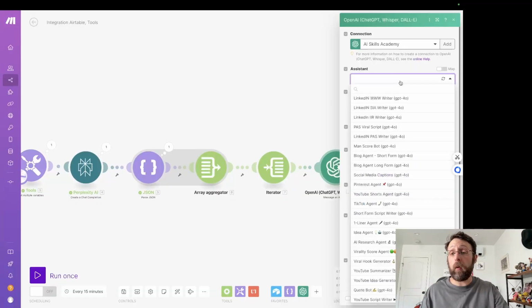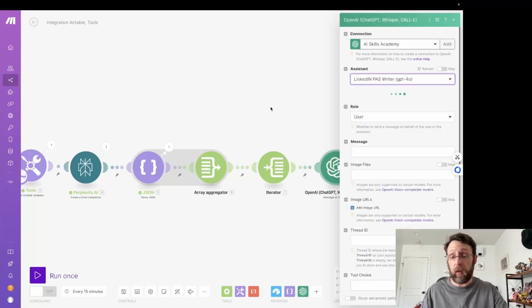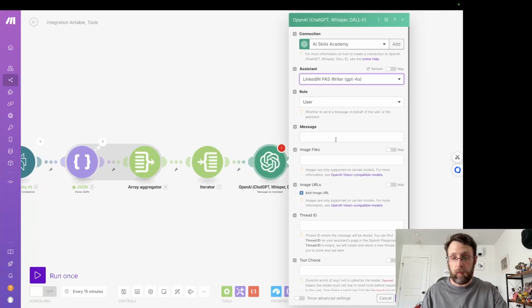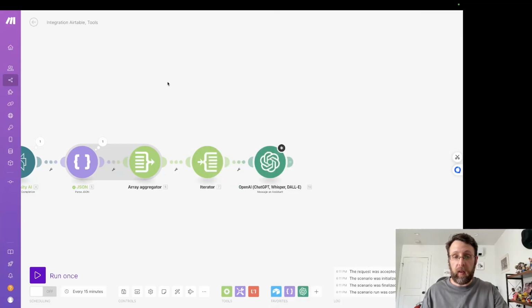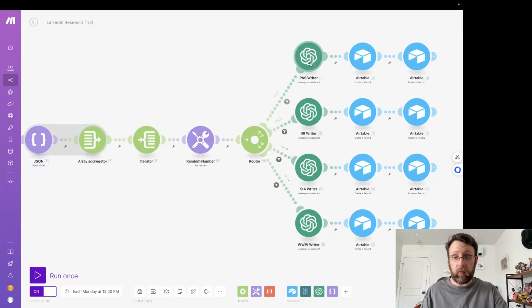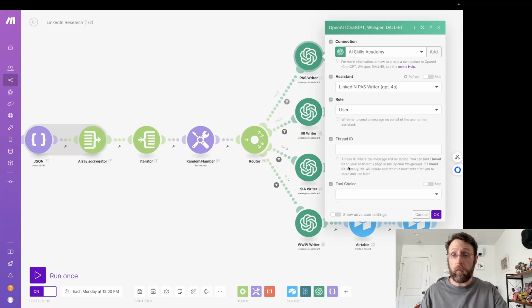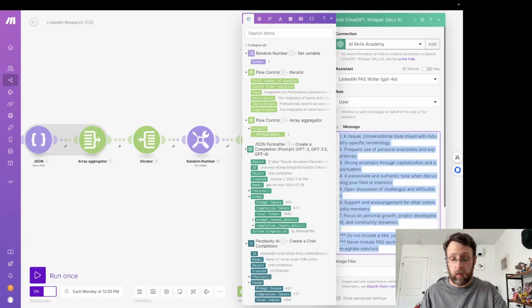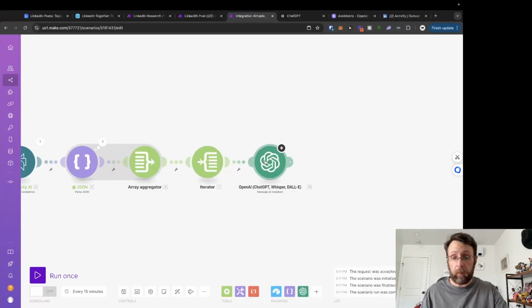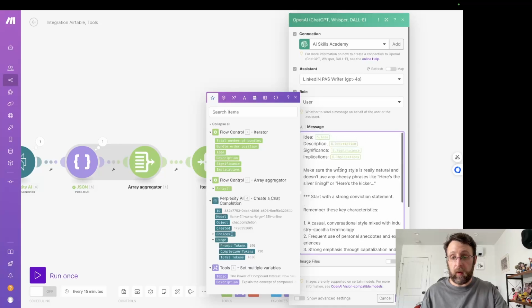And so what we want to do is now we're back in make.com and we just want to message our assistant, which is the LinkedIn PAS writer, which is great. And here's our message, and I'm just going to go ahead and copy the message from here because it's long, but we'll relink it up and I'll show you exactly what it does. So I'm just going to copy this and come over here. I'm going to paste this in.